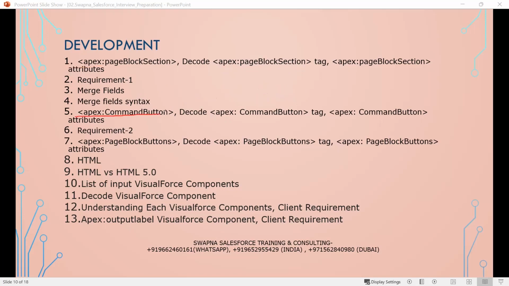What is Apex command button? To display the buttons on the page. Okay, decode this. Apex is the prefix name, command button is the component name. Open Apex tag and close Apex tag.